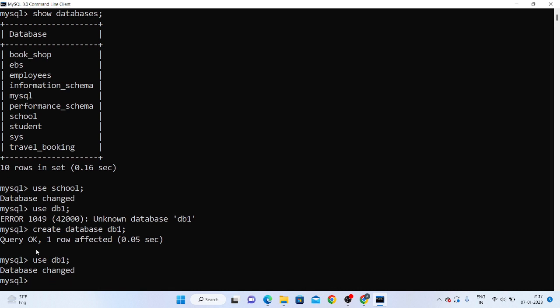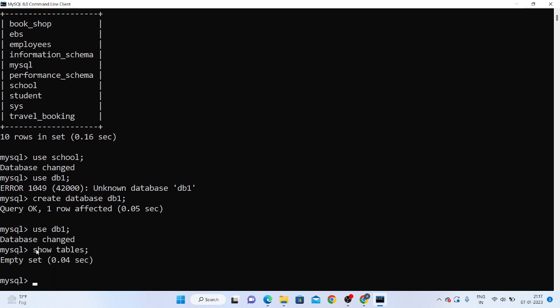If you want to check whether there is any table in your database, you have to write show tables. You can see there is no table present in this database because we have just created it, so it is empty. Now I am going to create a table.